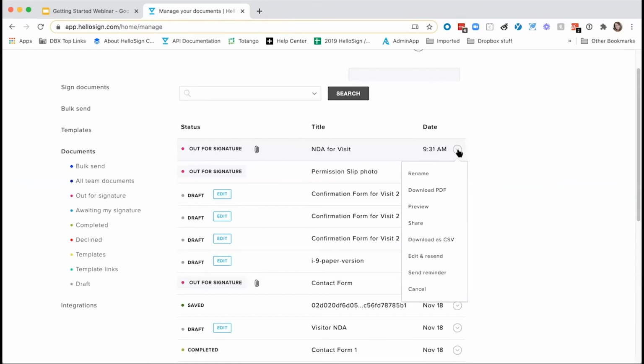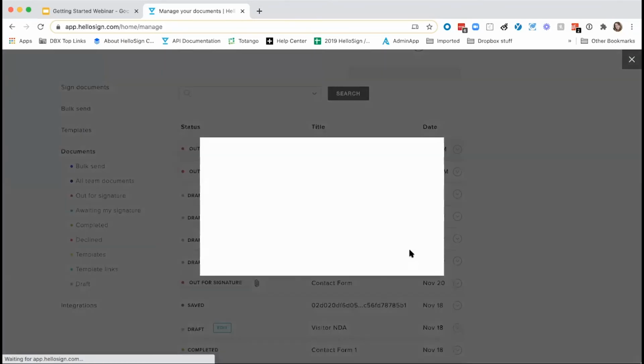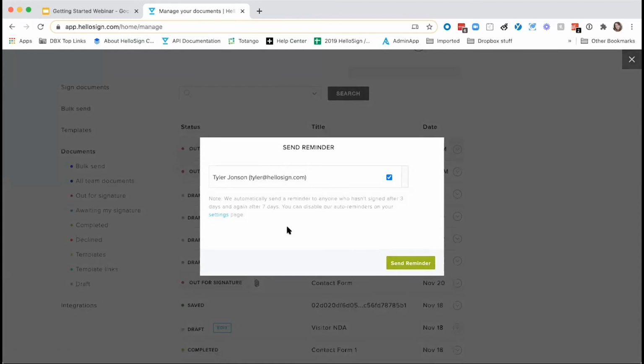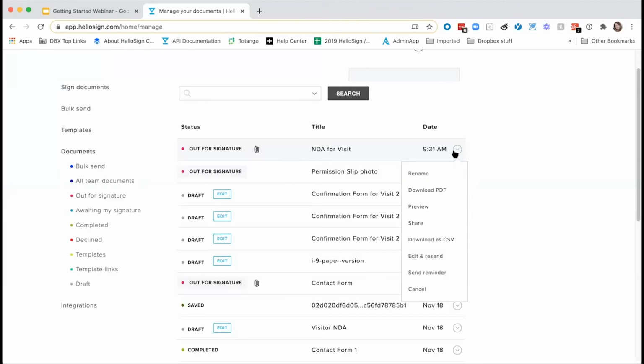With your drop-down menu here to the far right, you're going to have a couple of quick action items here, including send reminder. Now you can set up standard reminders that go out 3 and 7 days after you've sent the request and your signer hasn't signed. And you're also able to send these reminders manually as well. Another thing I wanted to point out here, which is the download as a CSV, that is only available on our Enterprise Plus plan.